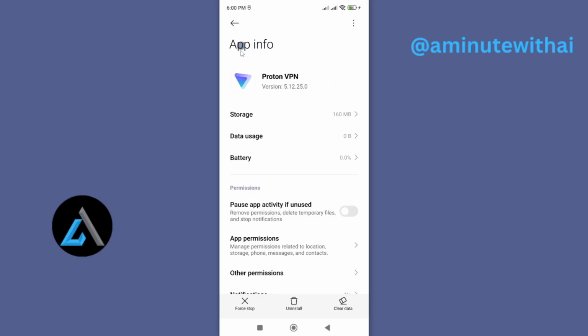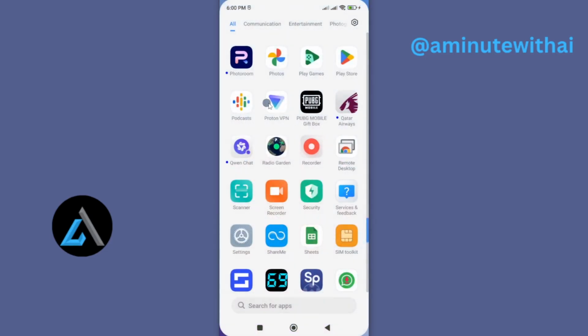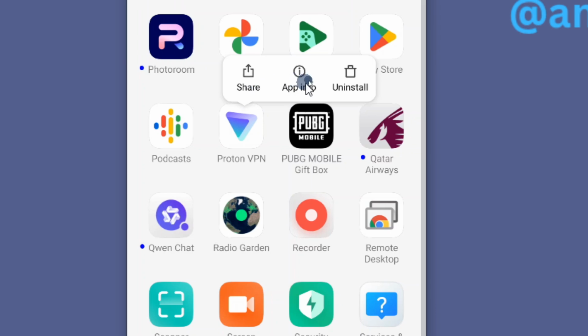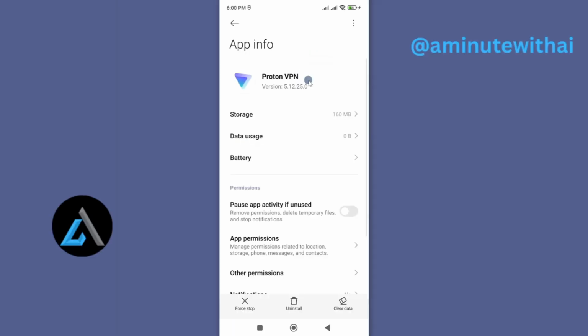Now, if getting to this page is quite complex for you, then let me show you a shortcut method to get here. For that, just go back and then look for your app, and this time around, long press on it and choose the option called app info. If you tap on it, it will again take you to the same app information page.